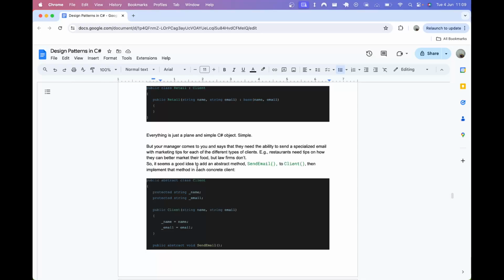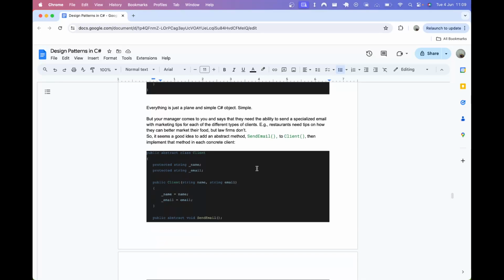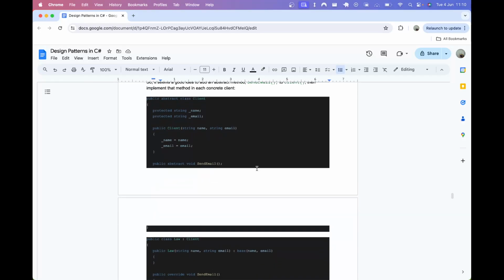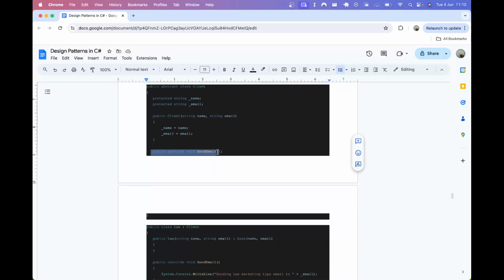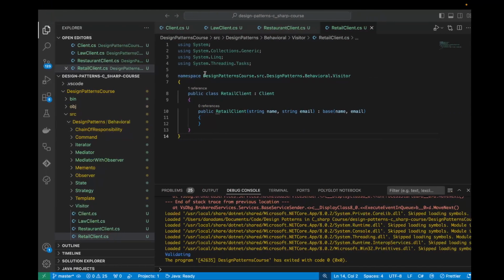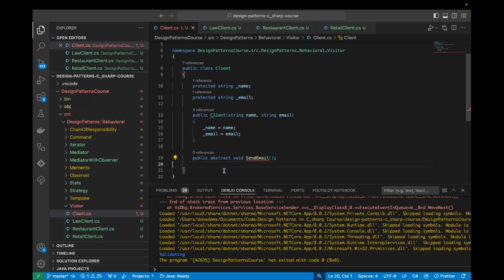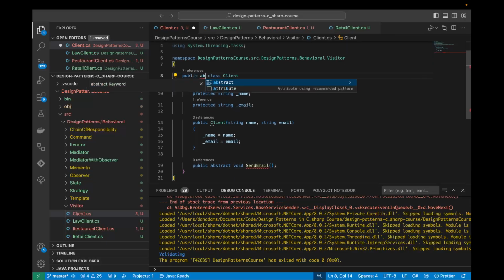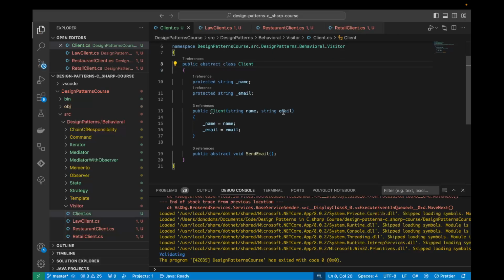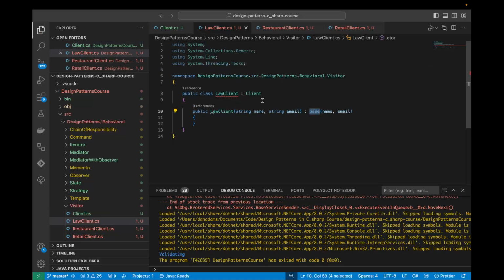So it seems like a good idea to add an abstract method called sendEmail to the base client class, then implement that method in each of the concrete clients. So in the client class, we can create an abstract method called sendEmail. So let's go ahead and add that in. Okay, and we also need to make this class now abstract.